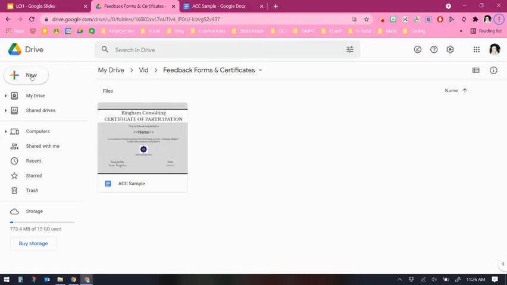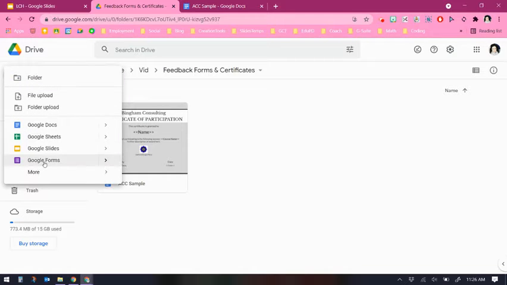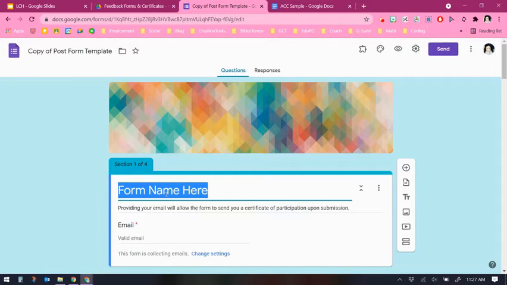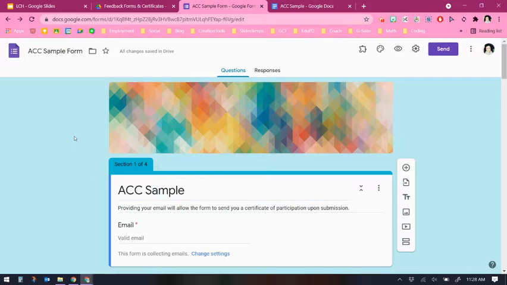Now we're going to go back to New and Google Form this time, or you may choose to use the template that I provide for you in the additional resources. First, let's give your Google Form a title. Up here is the title that you will see in your own Google Drive, and here is the title that your users will see. They can be the same title or they can be different.